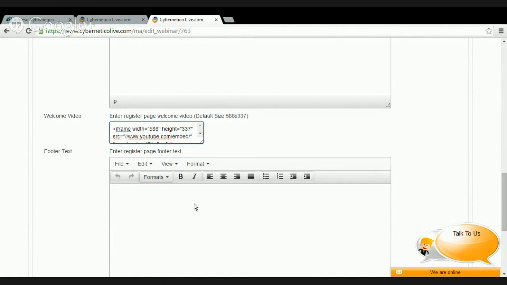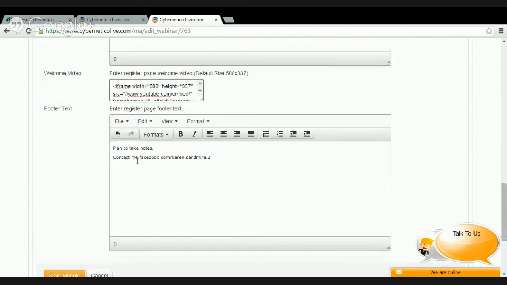The footer, I like to say plan to take notes. Contact me on Facebook. Contact me, and then I'm just going to put facebook.com/Karen.Sandmire.3. That is not a real link, but people can copy and paste that. I'm going to put a colon there and a couple spaces.